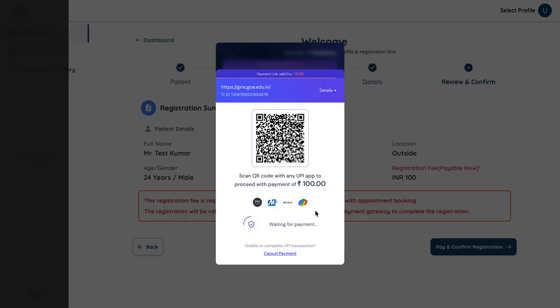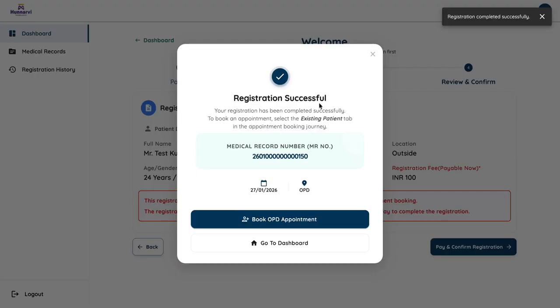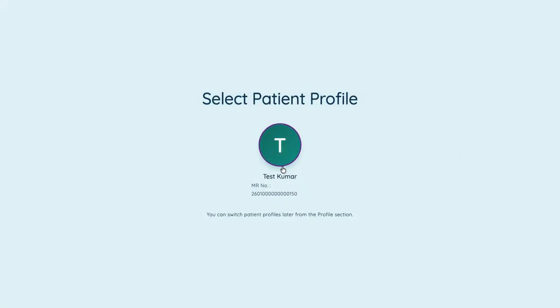So I've made the payment from UPI and here, yeah. Since the payment is successful, it gave me a pop-up of registration successful and the MR number is generated for me. Now I can click on book OPD appointment and continue with my appointment booking journey. So I'm gonna click on OPD appointment button here.